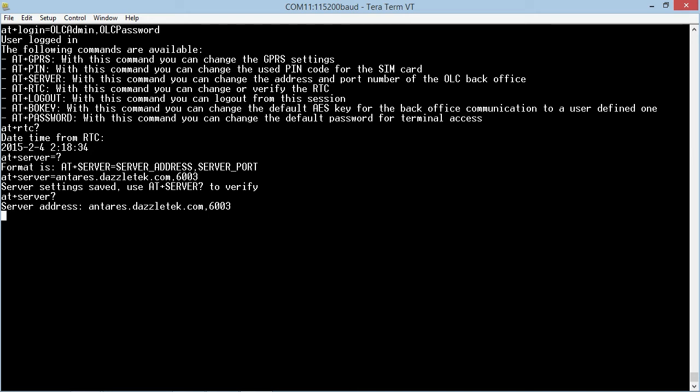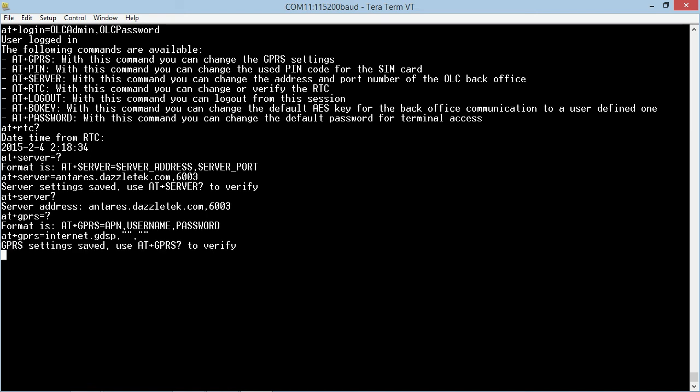Now we need to set the APN settings of our SIM card. To do this, type AT plus GPRS, and to see what we need to type, an equal sign, a question mark. It shows that we need to enter the command with an APN, a username and a password. And now verify.